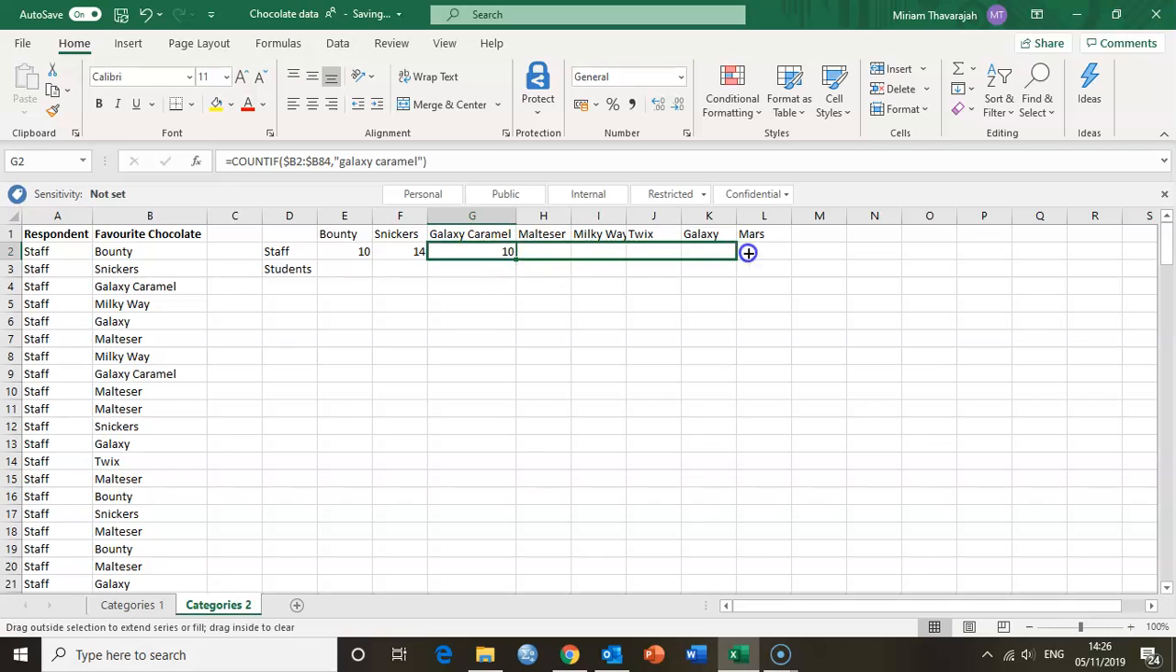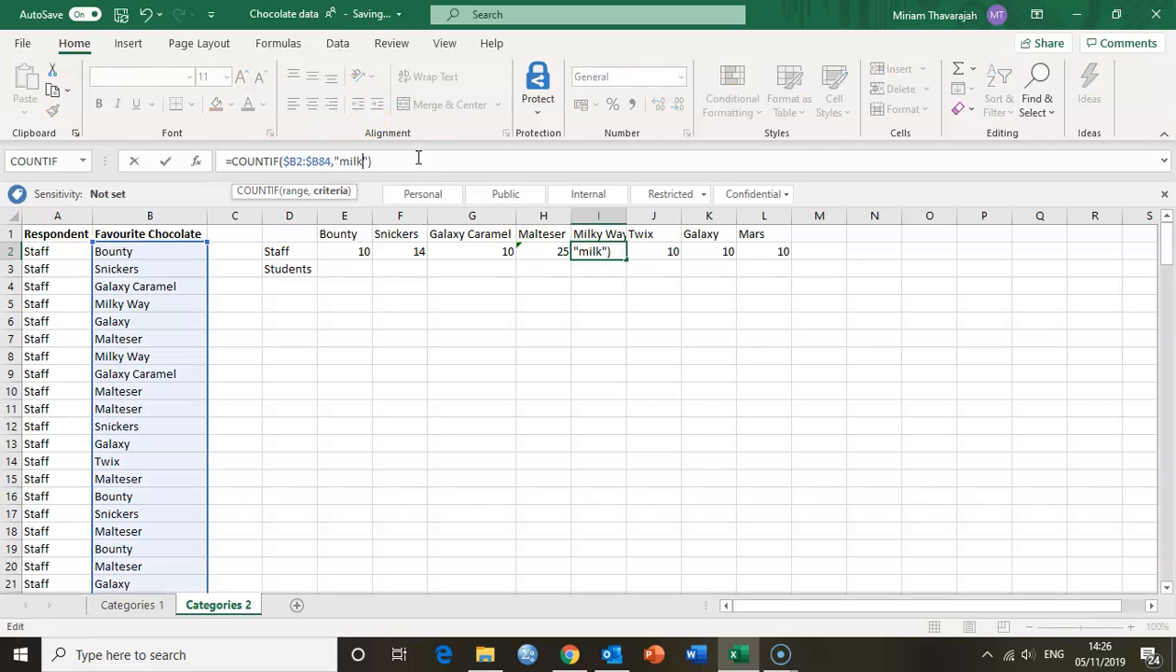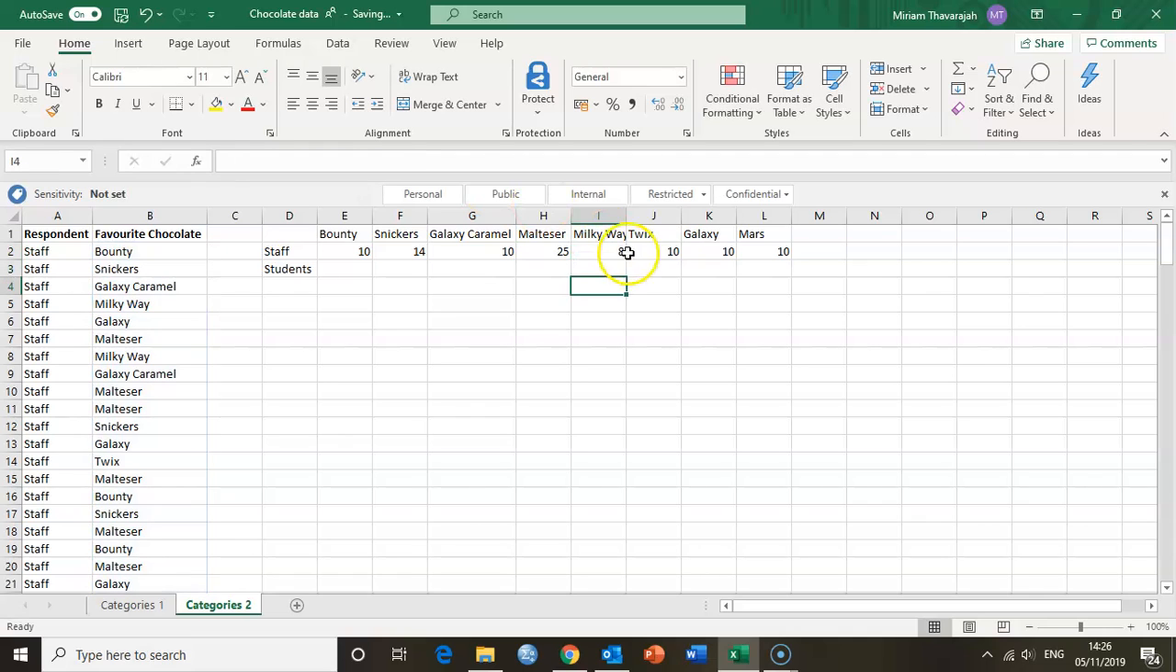We can actually drag it all the way across, and then just in each of these cells, change what we're looking for, and we get the correct number right away. So really nice and simple, and much, much quicker than the way we did it before.